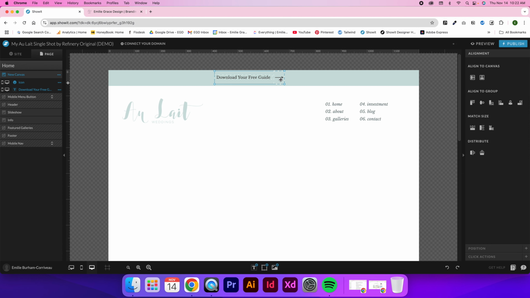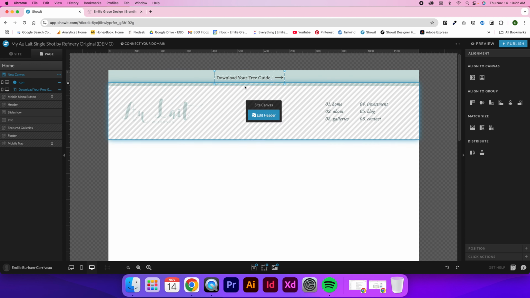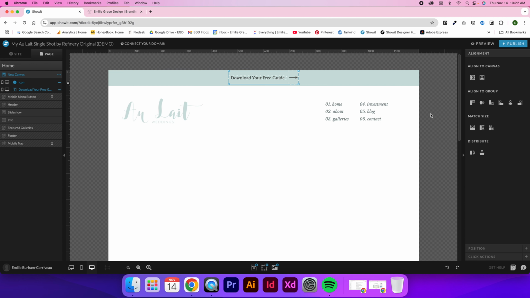I'm going to center these items and center it to the canvas. Now, if you want this to be, I'm going to shrink it a little bit.